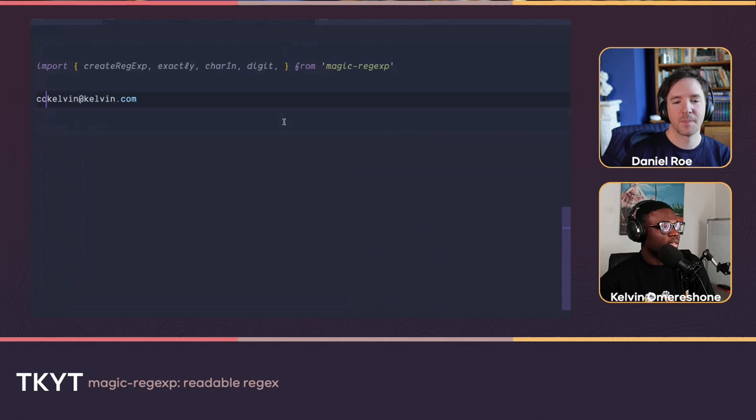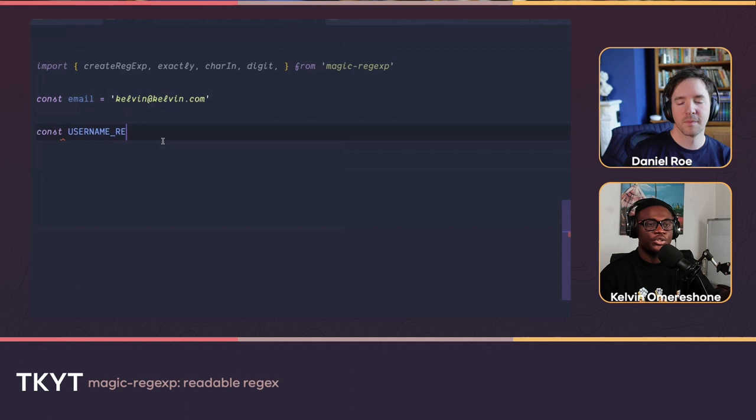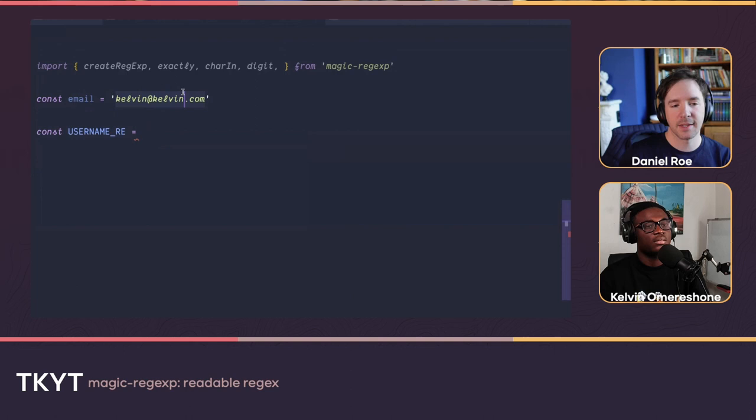Then the app. We only want to have the domain. Is that right? No, just the Kelvin, everything before the at. I want to match that and replace the string, sort of like a masking feature. And we want the rest to be like .xxxx.xxx. So we'll call it a mask, and we'll create a regex.